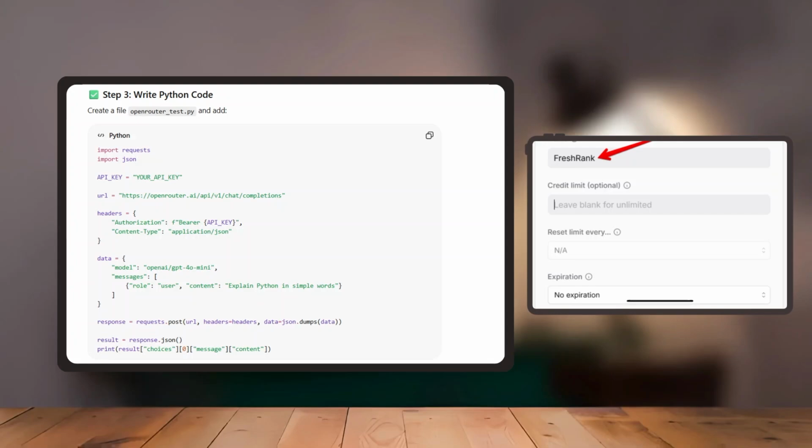On Windows, type setx OPENROUTER_API_KEY quotation mark, then paste your actual API key, then close quotation mark and press enter. After this, close your terminal and reopen it so the variable is saved properly.